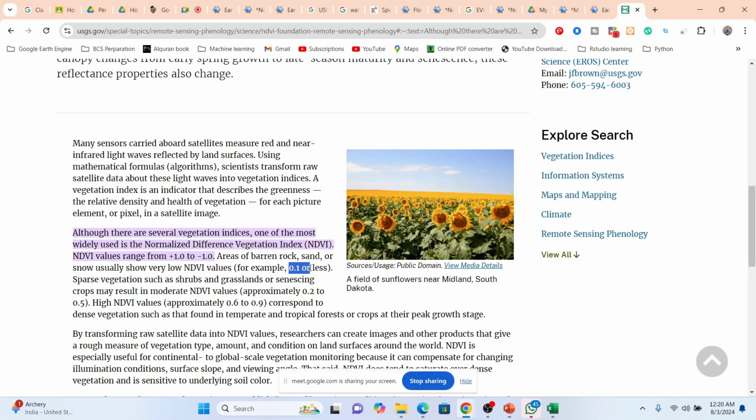But negative pixels will always be water. When you apply NDVI, a negative pixel indicates a water body. Then sparse vegetation such as shrub and grassland can be 0.2 to 0.5, and dense vegetation should be 0.6 to 0.9. So this is the range.